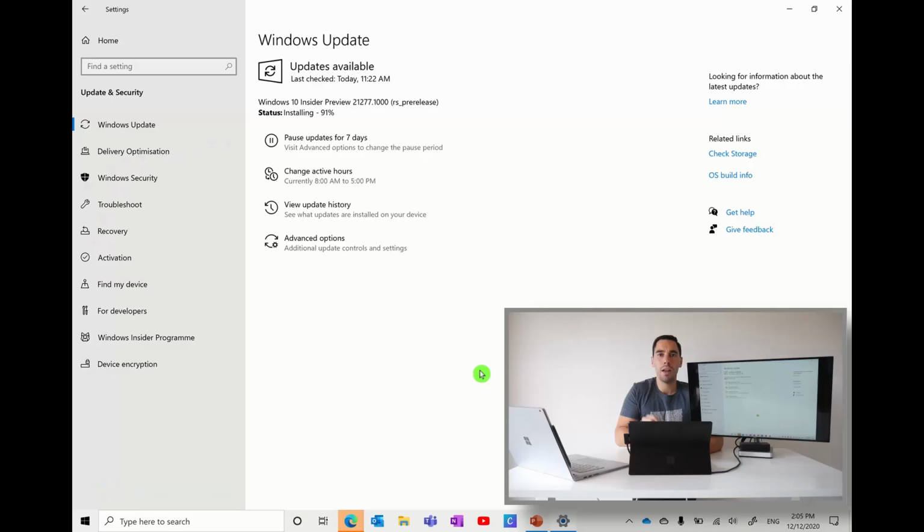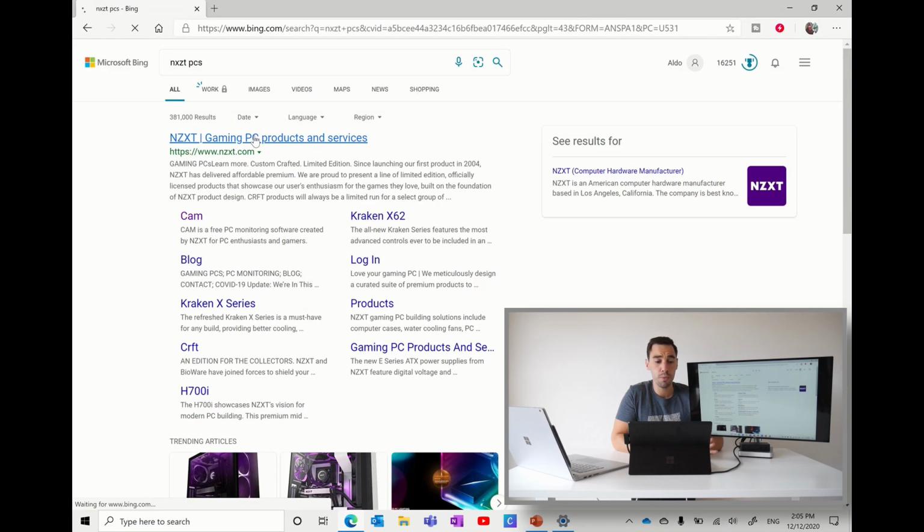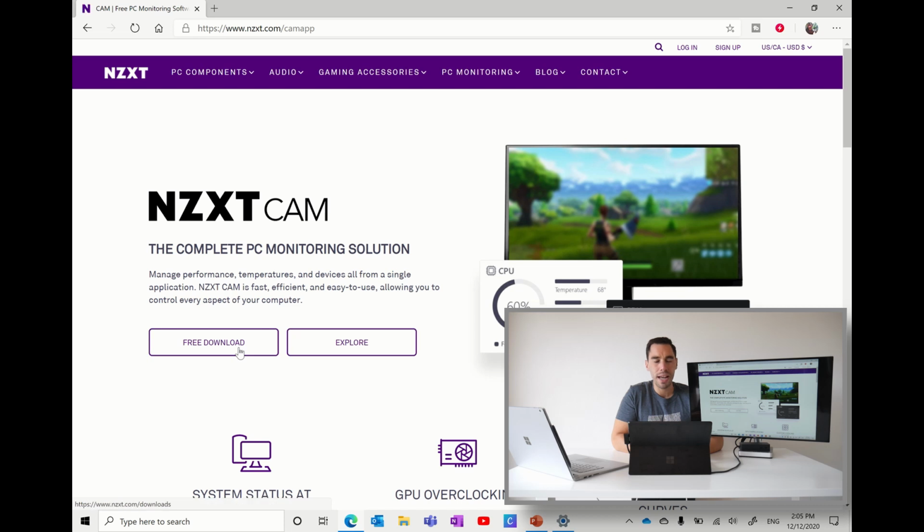I thought I'd take this time to show you what it looks like when you try and run a 64-bit app without the emulation being installed. I'm just going to install the Nextcam, which is a PC monitoring tool, and then we're just going to hit the free download, and this is going to download a small 64-bit app.